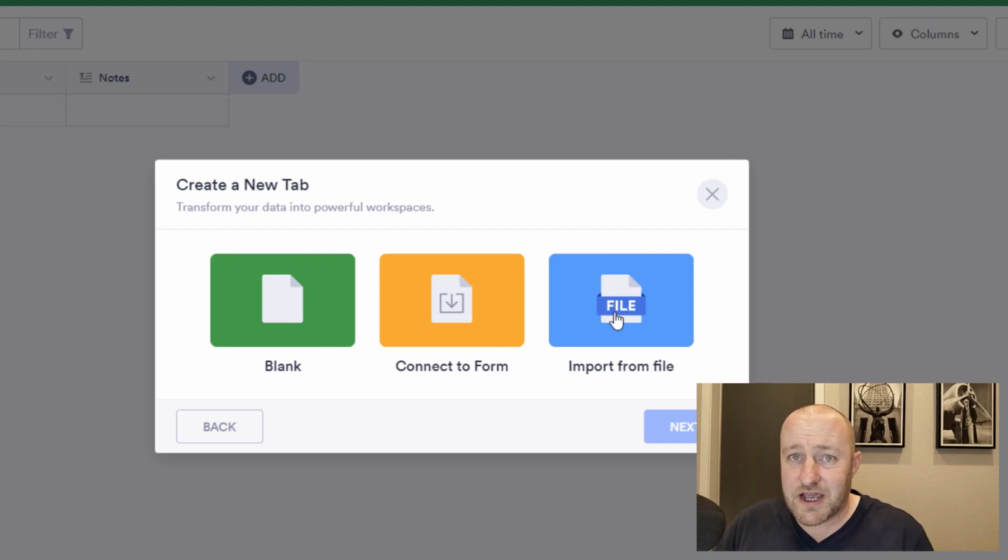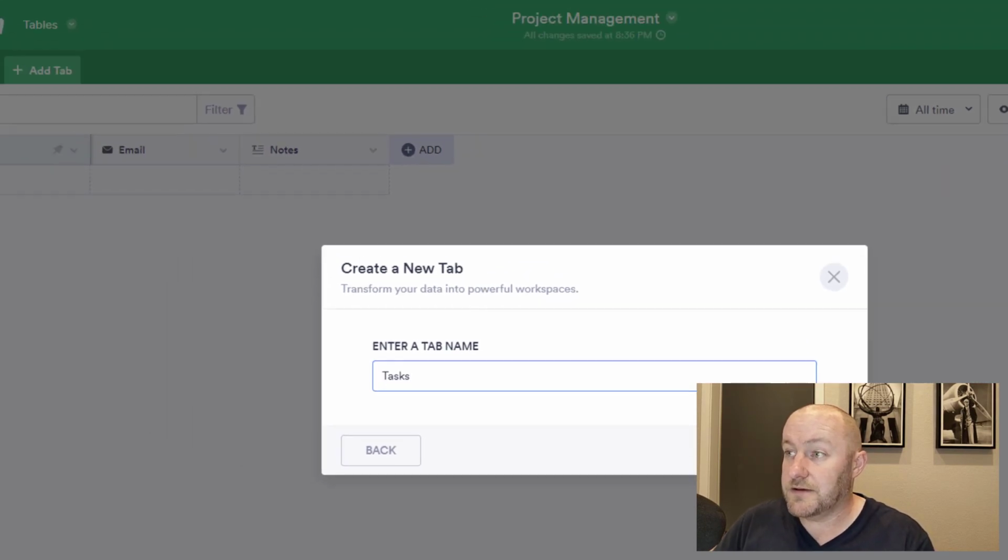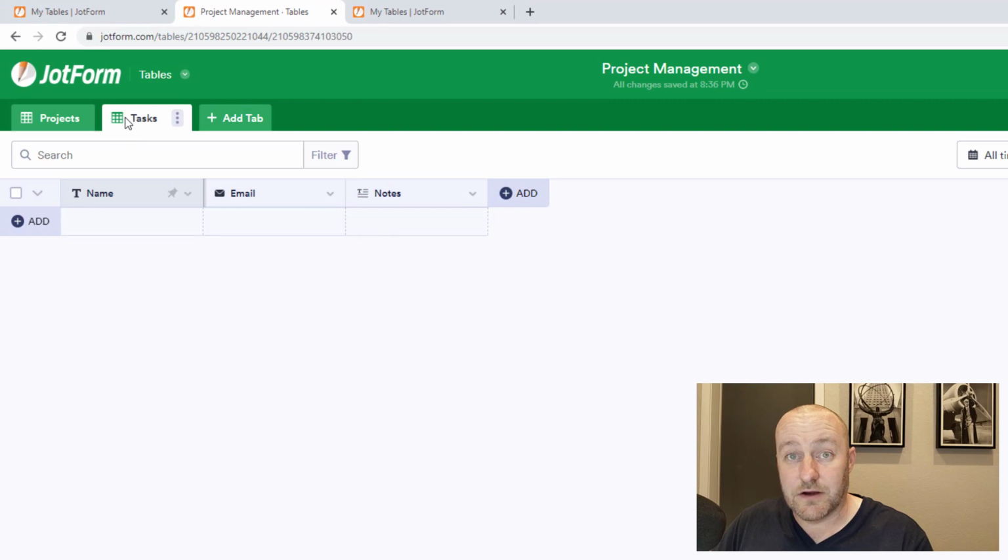Do I want to import some data from a file? No, in my case, I'm building from scratch, so I go with the blank option here. Now this particular tab is going to be tasks. I'm going to create this after naming it. And now I have a nice tab here.